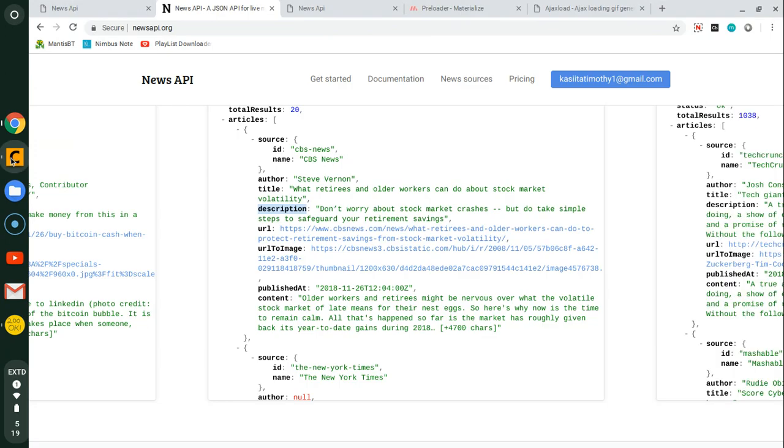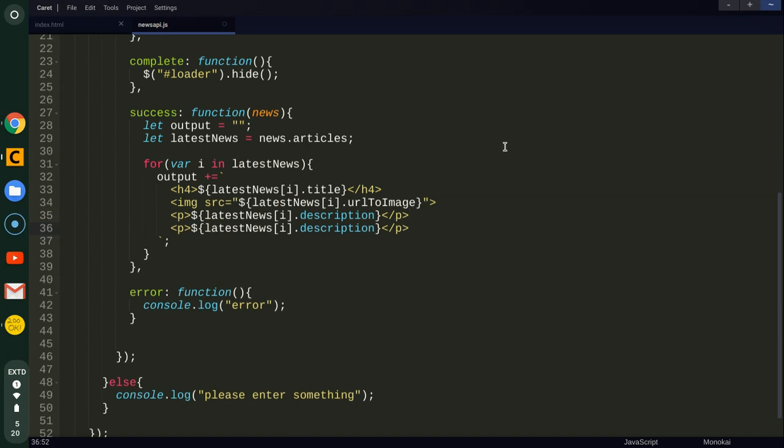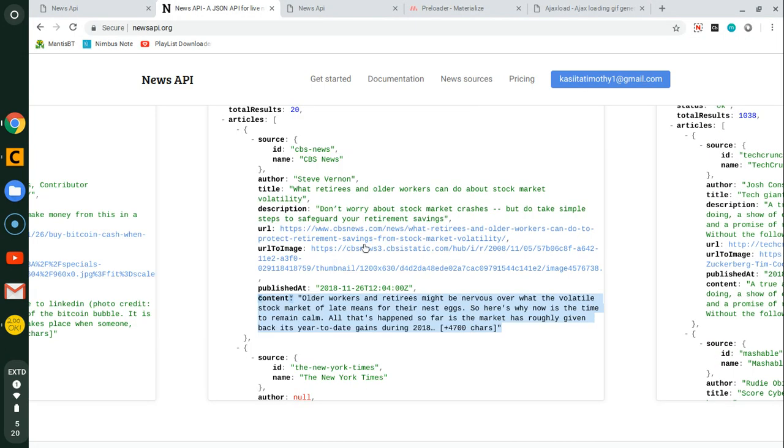So from the description, then we need also to get the content of that article. Still, I will use the paragraph. You can see how it is very, very simple because we already have access to this array, then we are accessing its properties or values. So here we just say content. Are you seeing? It's very, very easy.